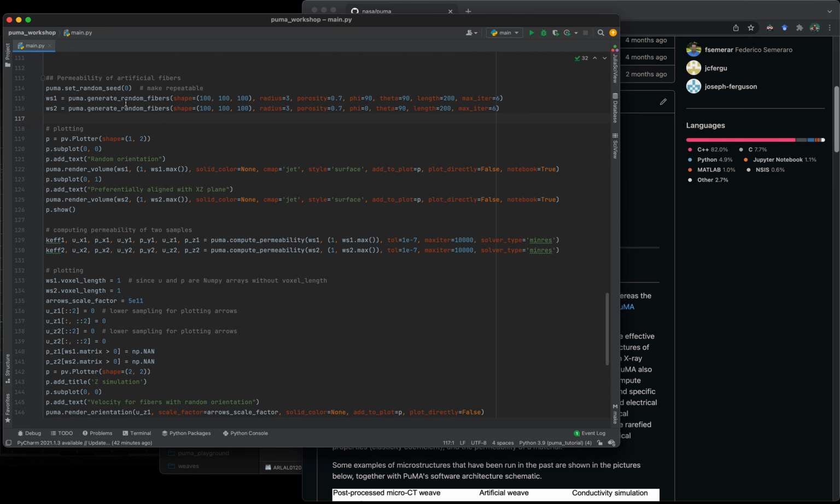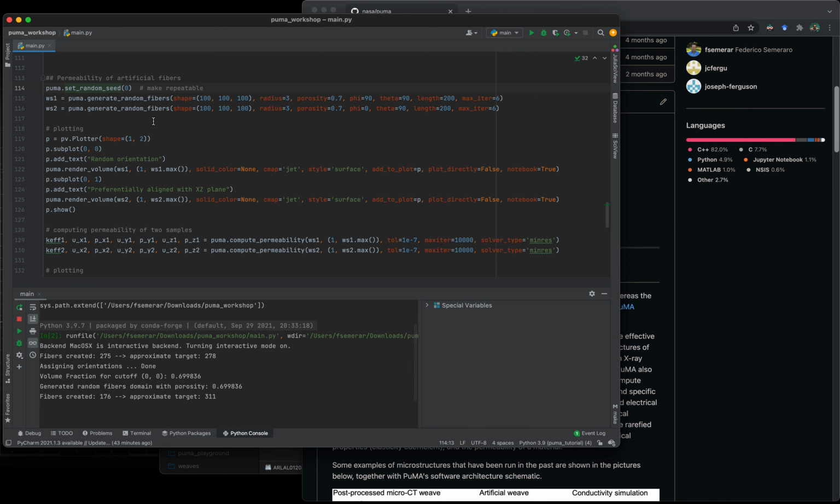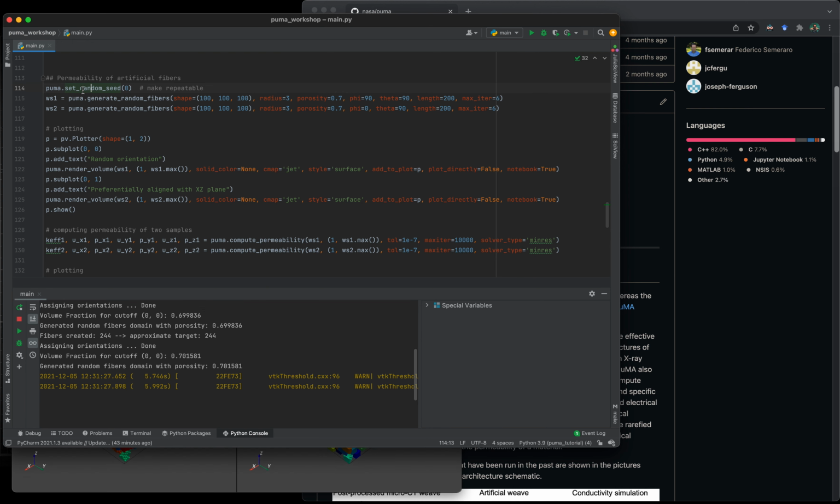The first step I'm going to run is the generation of a domain made of artificial fibers. I'm actually creating two different workspaces. The first one has completely randomly oriented fibers, and the second one has a preferential direction, oriented along the XY plane. I'll run this. Something else I want to mention is that I set it up so that the runs are repeatable, and you can do that by setting the random seed in PuMA.